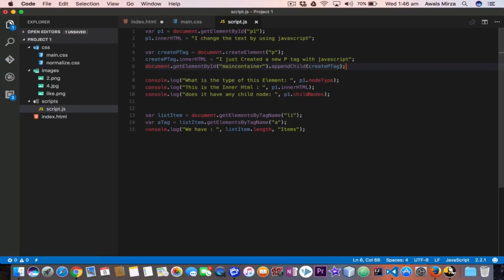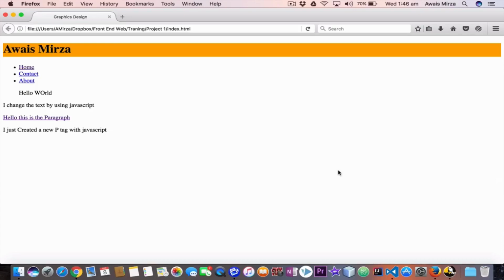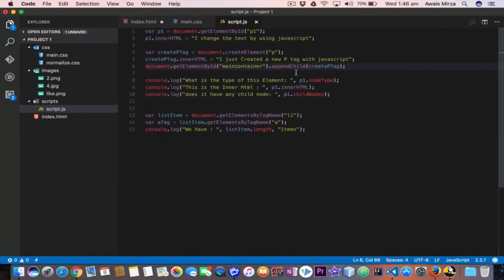Let's save the file and refresh the page. Down here you can see "I just created a new p tag with JavaScript." Let's close this console, and then I'm going to go back and change the text to say "updated." Save it.